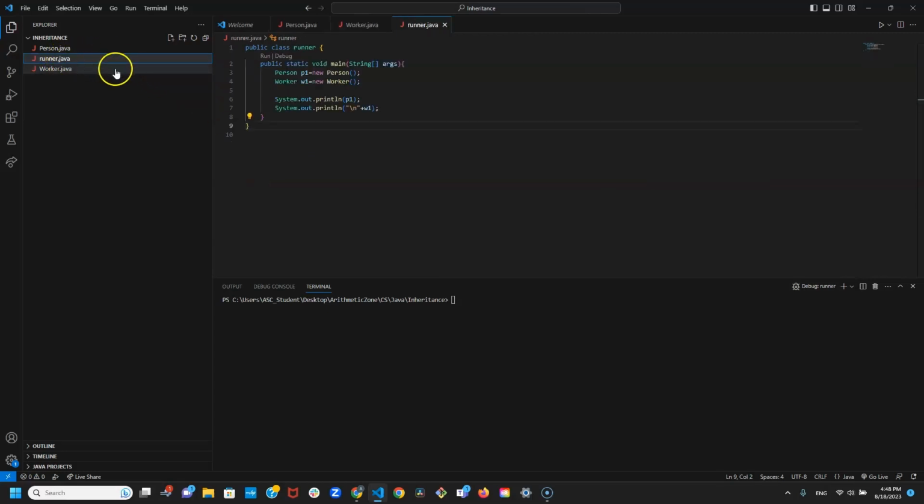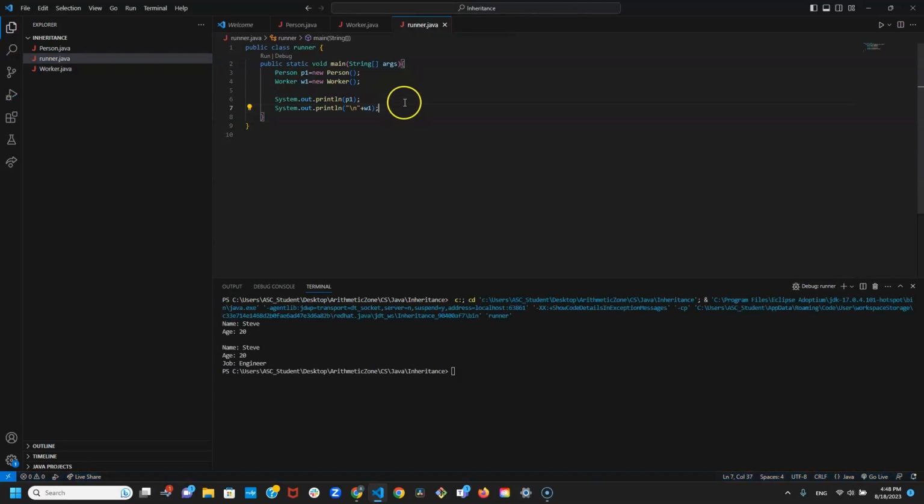So right here in my runner class, where I have my main method, I created objects of both of these classes, and I'm going to print them both out. So if I run pressing F5, we see that it first prints out the person object, so name Steve age 20, and then the second object, which is a worker, name Steve age 20 and job engineer.